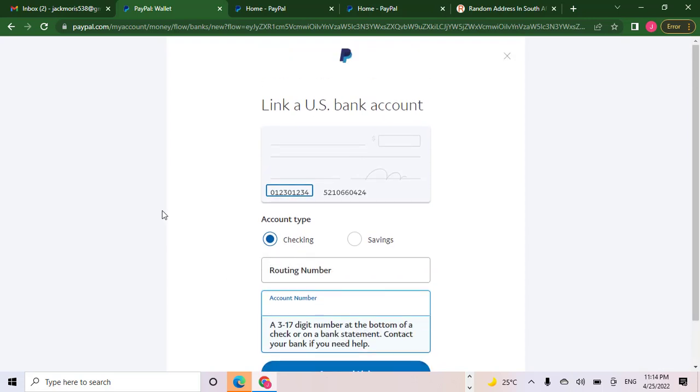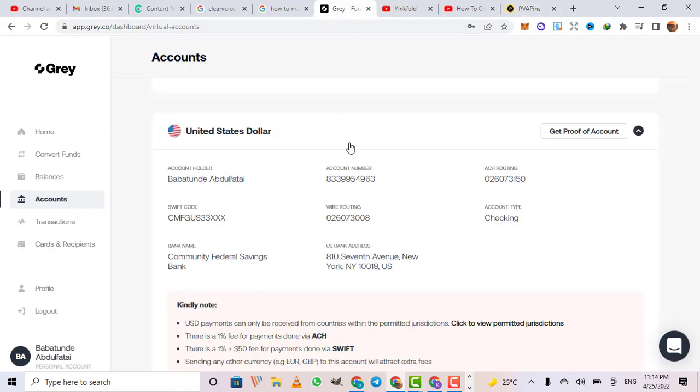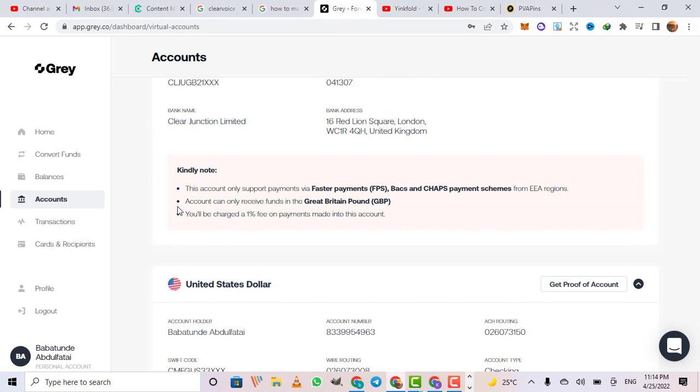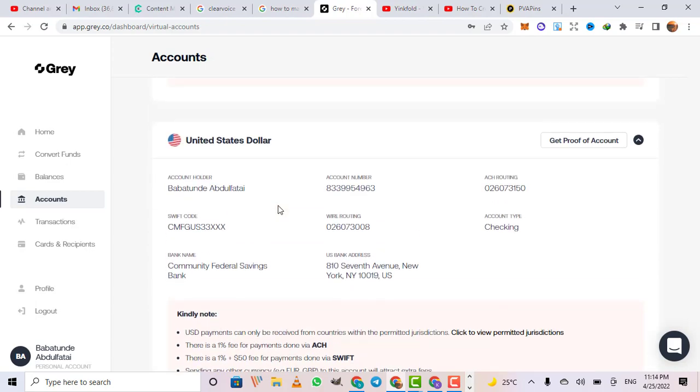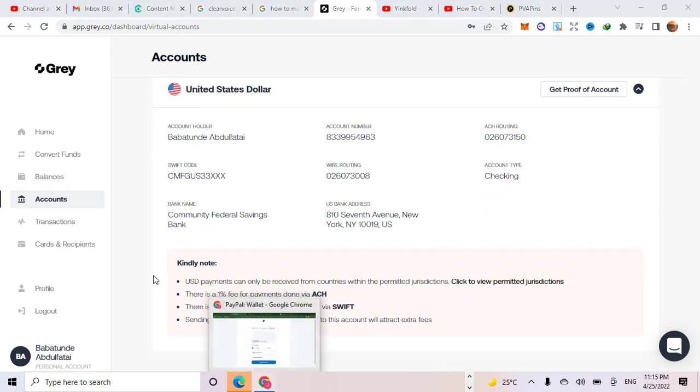Then once money enters your account, you can withdraw money directly to your Payoneer account. Then you can send the fund maybe to your local bank, or to someone you always send your fund to. The same thing applies to a Grey account also. So I will link a video on how to open a Grey account in this video description. For Grey account also, you come down to where this account number, routing number is, just like Payoneer. You see community federal also, copy all this and then link it to your PayPal account, then you transfer directly to your local bank.